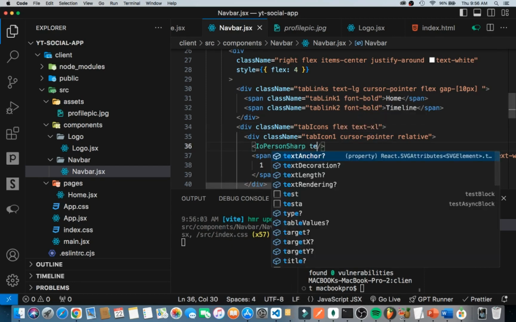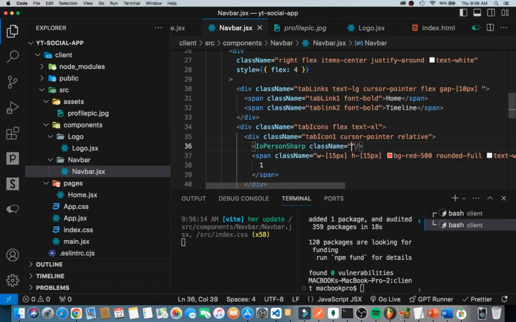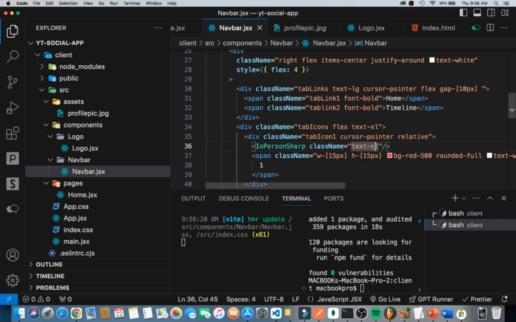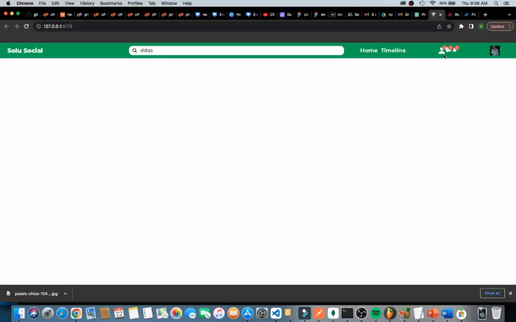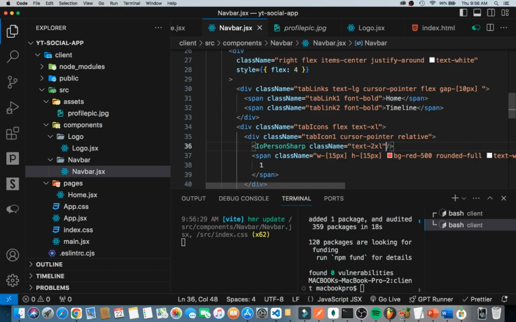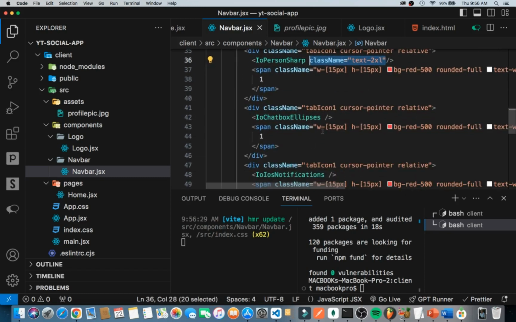So I'm going to say the class, and then I'll increase the sizes a little bit. Let me see the changes that I will see here. Still the same XL. I'm going to say double XL. Double XL seems to be much better. Then I'll come here and make another change to the rest of them. So I'll just copy this class and then make another change to this one as well.